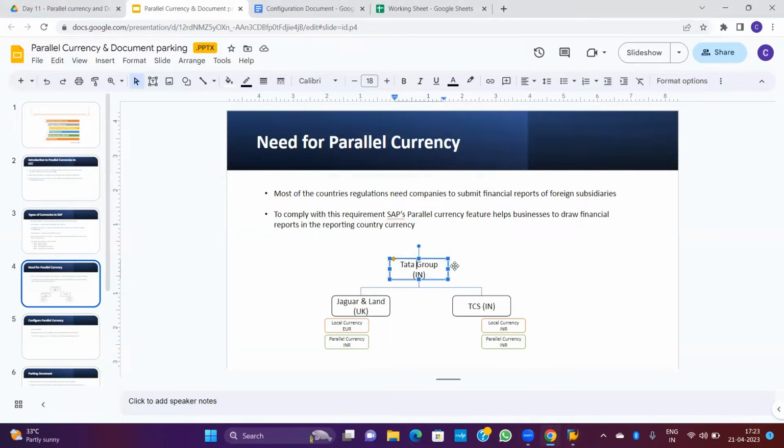So just to avoid this situation or to meet the legal requirement, SAP has introduced this parallel currency feature. What you can do is, in your Jaguar and Land Rover, your company code currency will remain as GBP, and then you will maintain group currency, which is INR. So whatever documents you post in Jaguar and Land Rover will immediately get converted into INR currency, and the values will be saved in the tables and transactions, right?